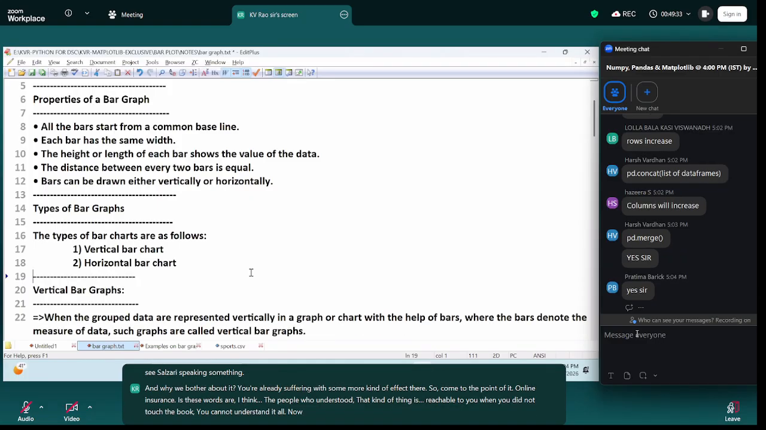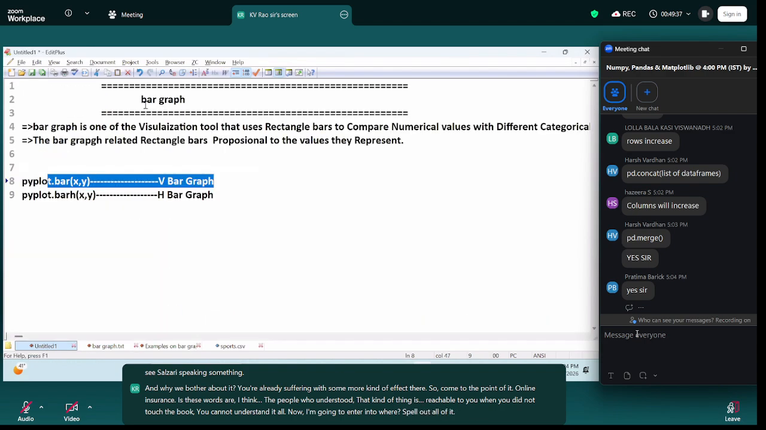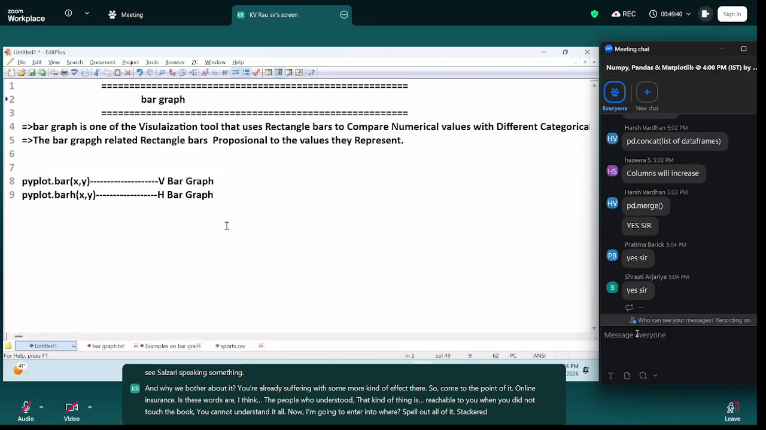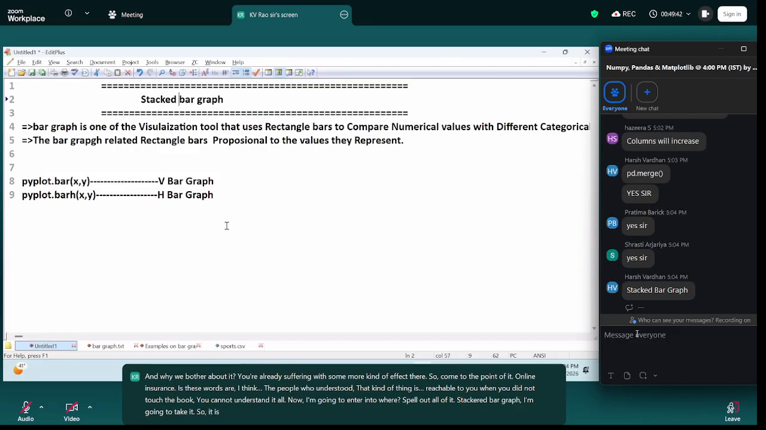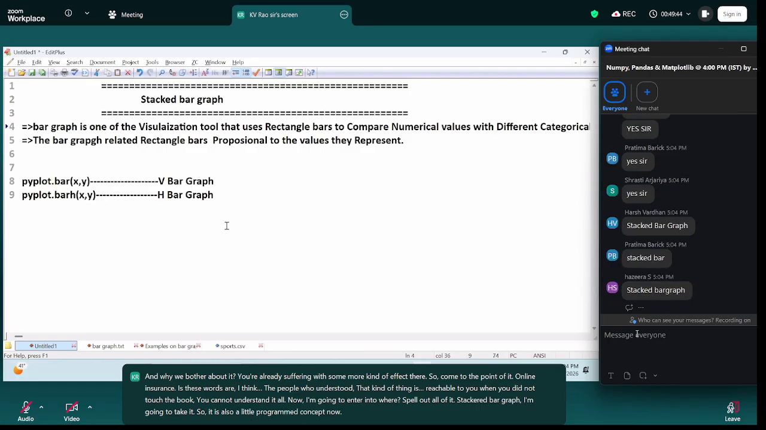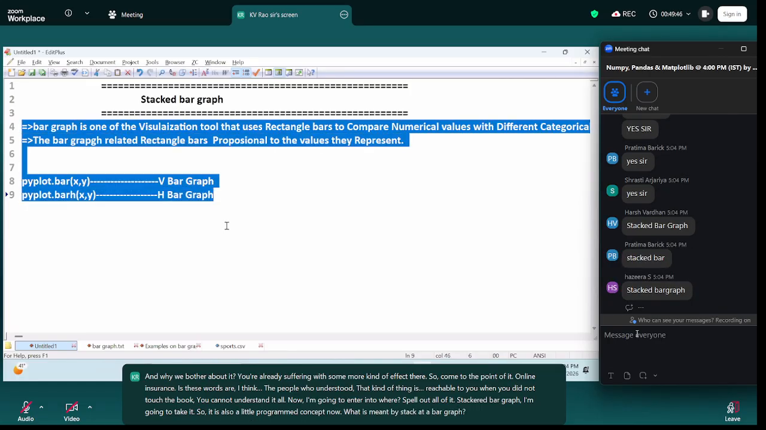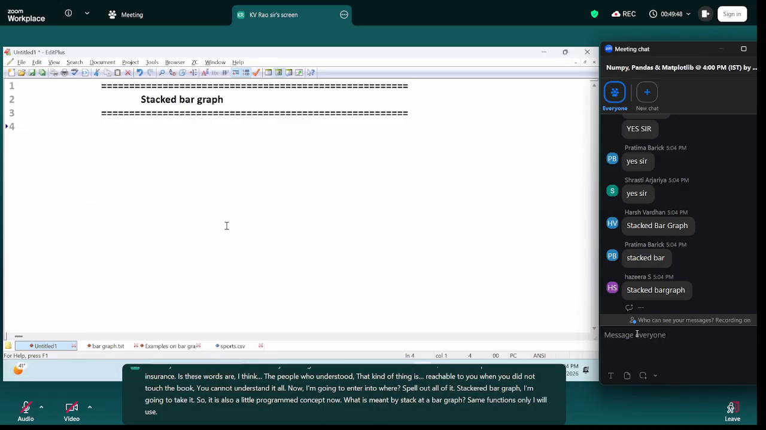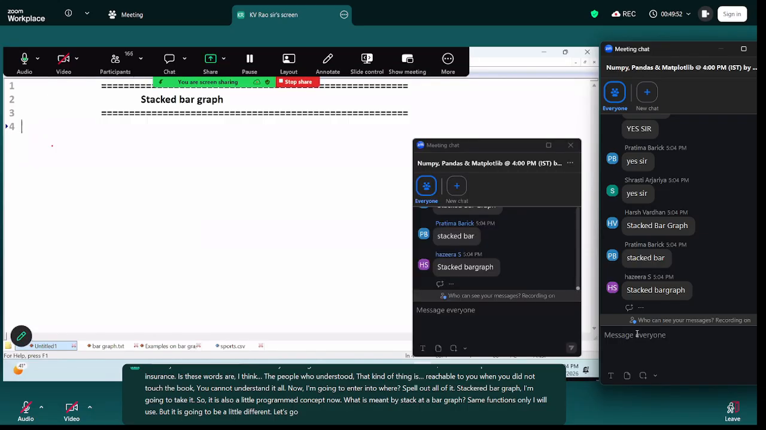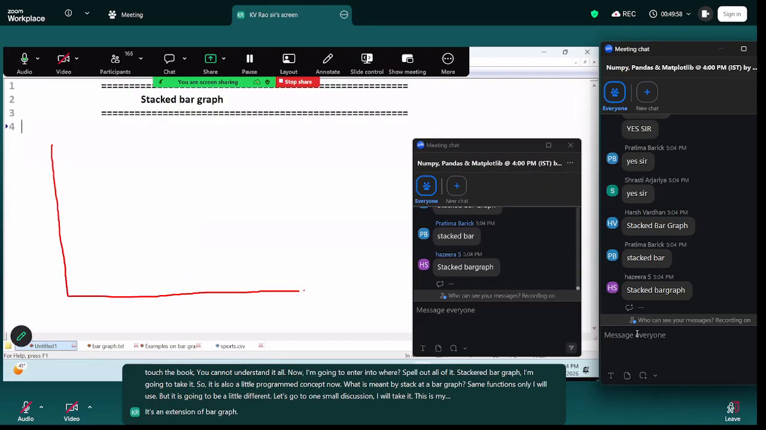Now I'm going to enter into stacked bar graph. Spell it out, all of you. Stacked bar graph, I am going to take it. It is also a little programmed concept now. What is meant by stacked bar graph? The same functions I will use, but it is going to be a little different. Let's go to one small discussion. This is my graph. It is an extension of bar graph. This is called x-axis. This is called y-axis.